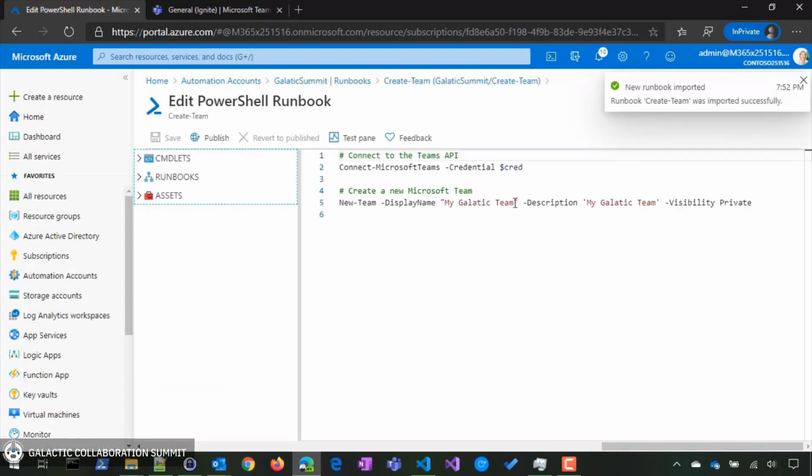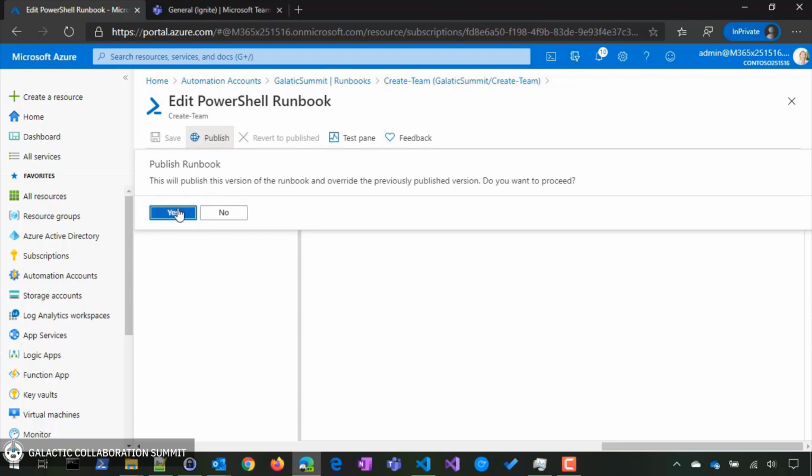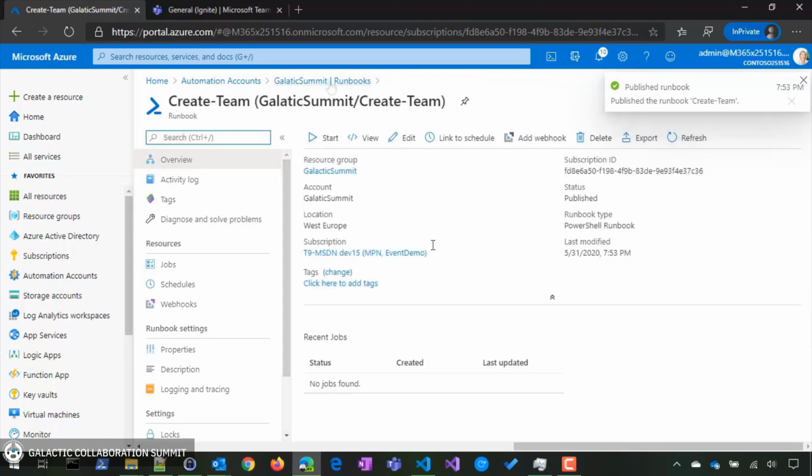So this is what we are going to do here. We want to connect to Microsoft Teams, and we want to create a new team with the name My Galactic Team here. Before we can use that script, we need to import the module because we need to have the module available for our PowerShell script. So let's first publish this script. Let's say, okay, this is the script I'm already done here, or almost done.